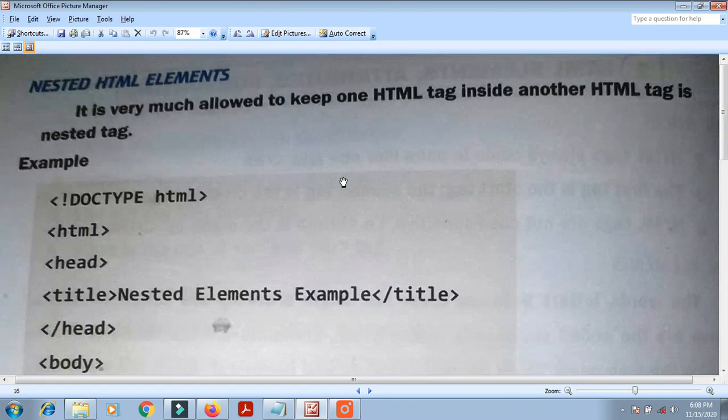Next one, nested HTML elements. What is meant by nested? Within the HTML, another element is placed, like the title inside the head. This is called nested elements. For example, inside of the HTML element is the head element, and inside of the head element is the title element. It is very much allowed to keep one HTML tag inside another HTML tag, and this is called nested tags.